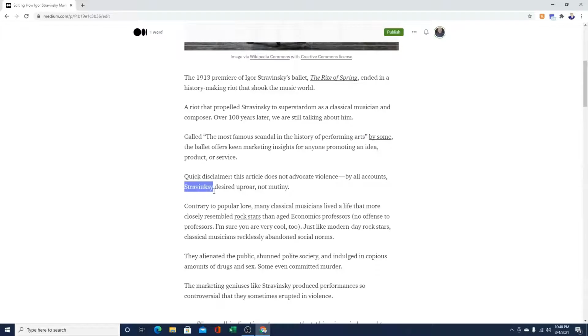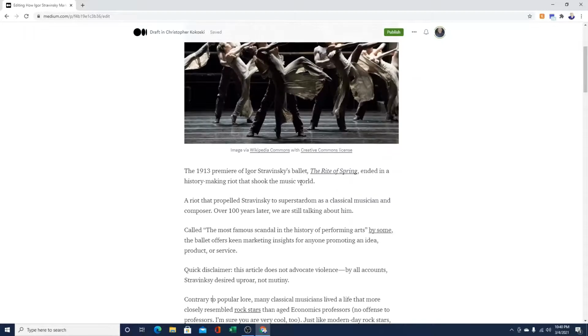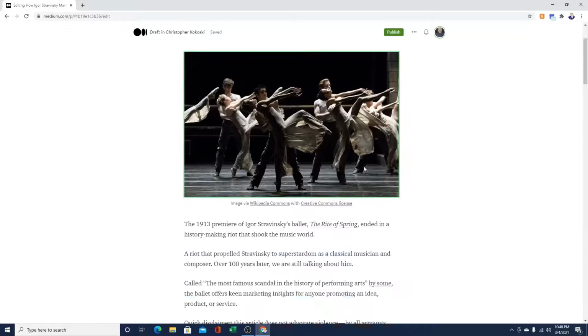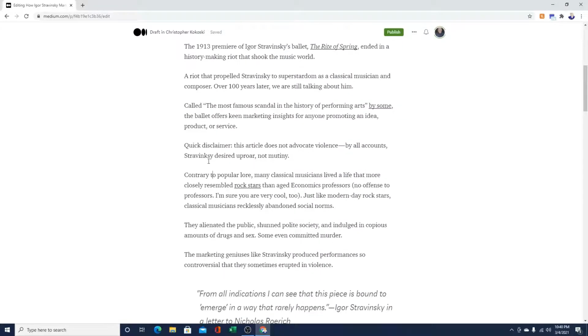Grammarly didn't catch it, but we caught it. By all accounts, Stravinsky desired uproar, not mutiny. So I wanted to put this disclaimer in here because I want to make sure that Medium and the reader know that I'm not advocating violence, because that is actually against the Medium guidelines, and I do not want to do that. Nor do I want to promote violence.